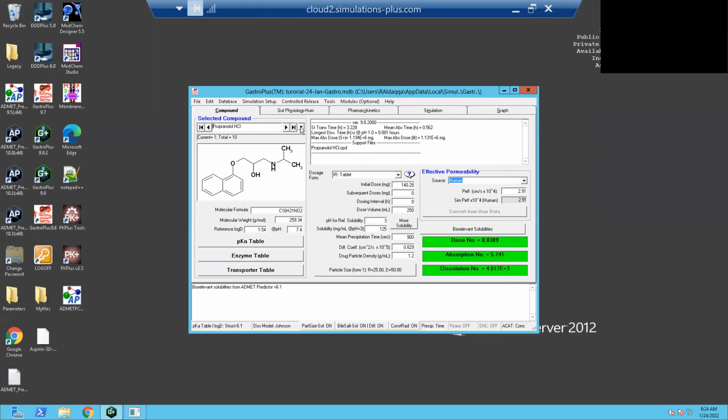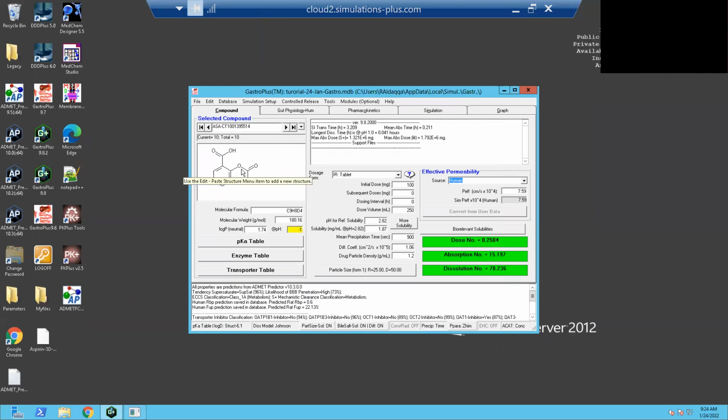Just like we did with DDDPlus, you will want to make sure that you are working on your molecule, so you choose it again from here. So this is our structure. Same dosage form. We want to make sure that we are working on the same dosage form as we worked on in DDDPlus, and the same dose. Here, if you want to make it one dose only, you keep it like this.